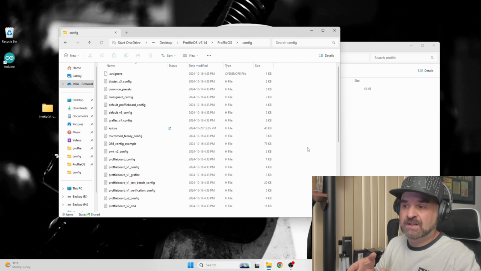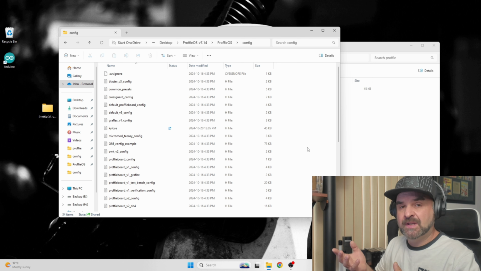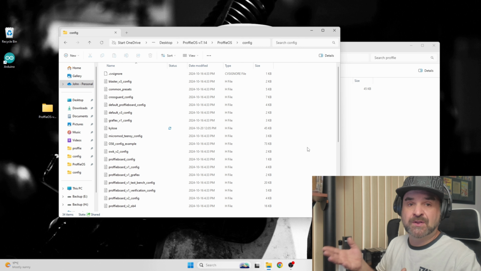Now that we have the kylose.h configuration file in the right spot, we need to use Arduino to upload that configuration to the saber. And the two changes were the volume, the maximum volume set to 2000, and the blade length set to 116 for a 32-inch blade.